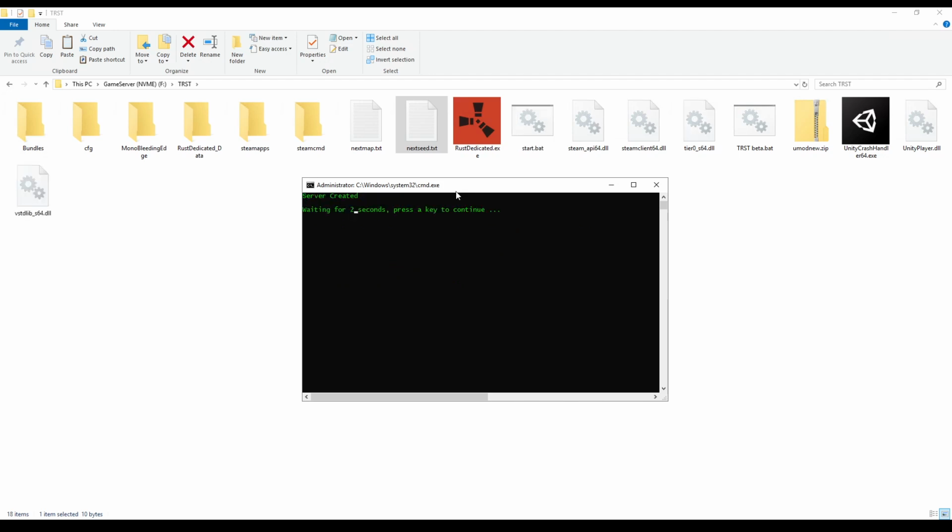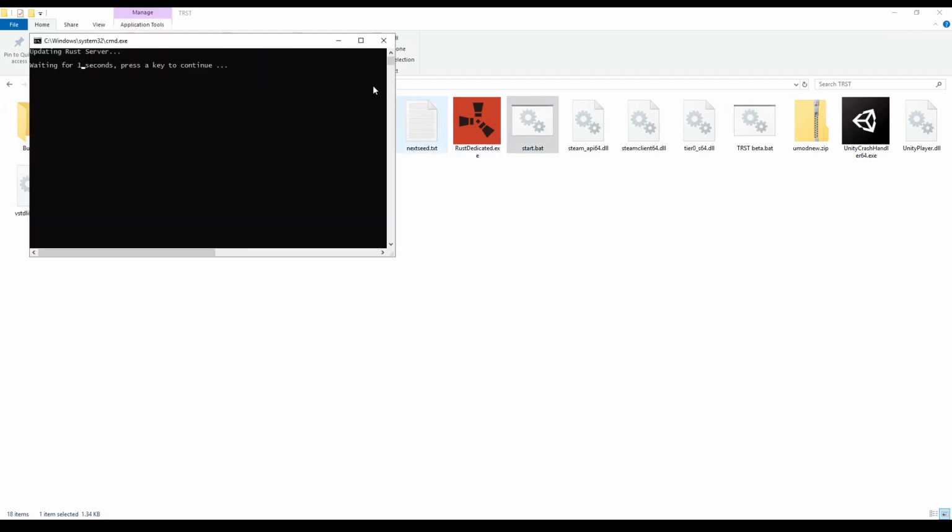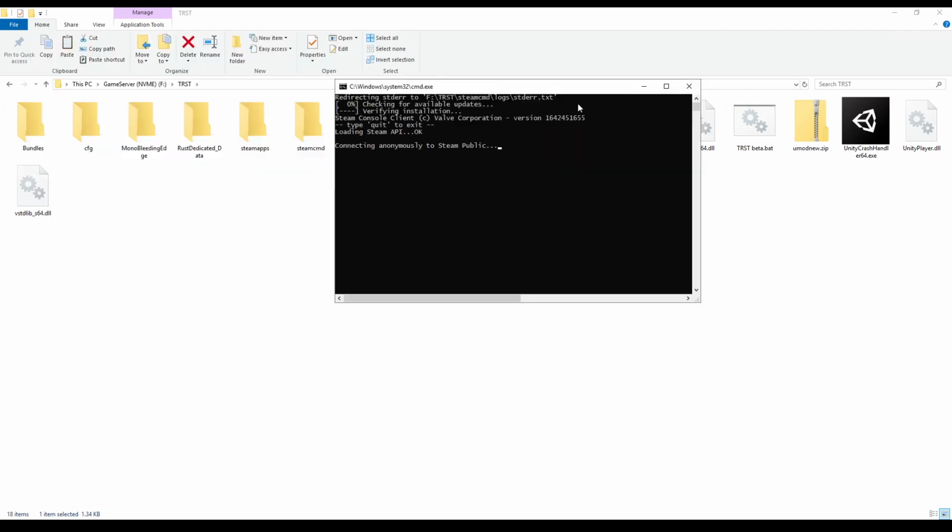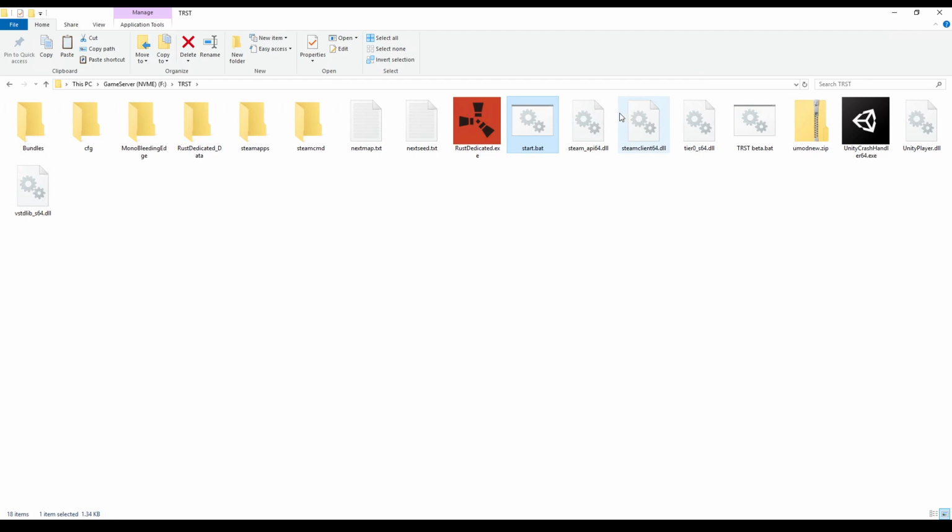It checks for an existing server and deletes it. It creates a new one, and we'll see the Start.bat file here. We'll go ahead and open that up, and you can see it starts updating Rust. It'll update Umod, and then it will start the server. I'm going to go ahead and minimize this while we continue through the software.